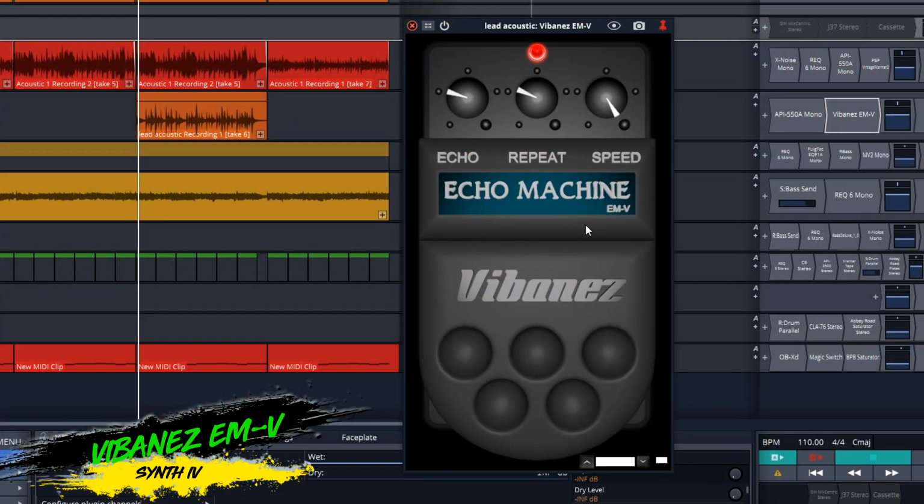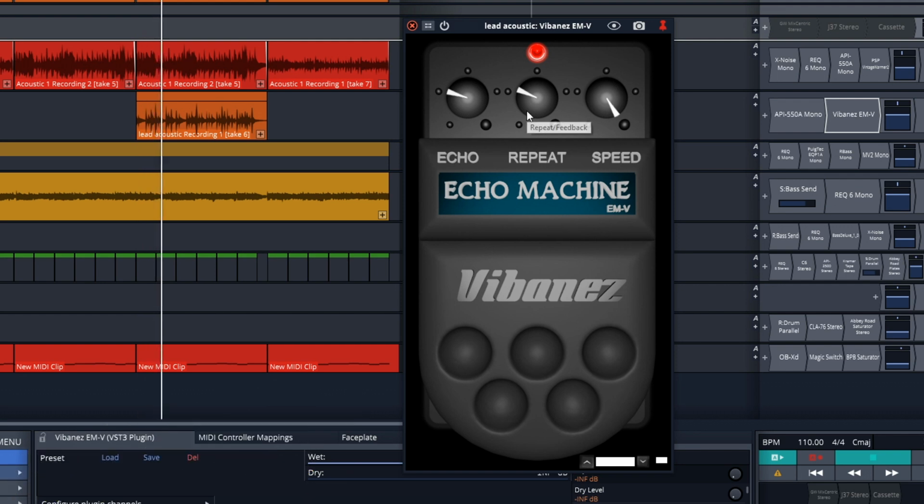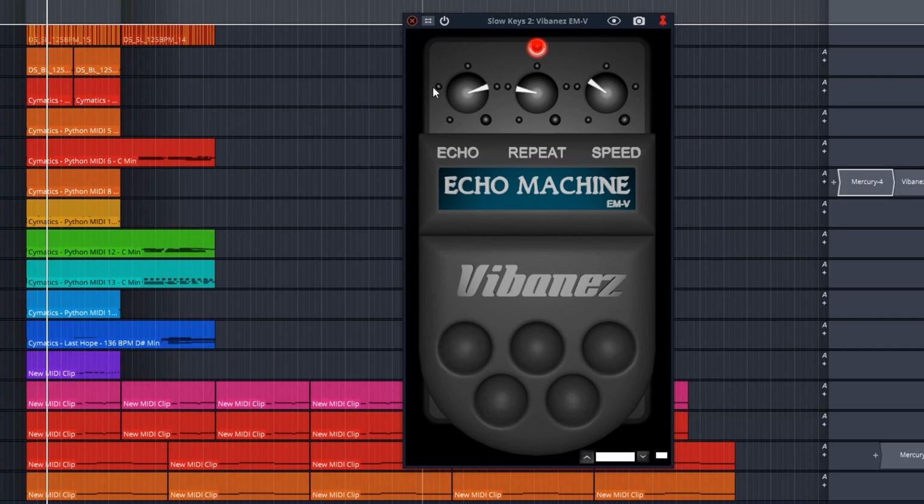Now, the next free VST plugin is Vibanez EM-V from Synth IV. Yes, it's Vibanez with a V, and this is an emulation of the Ibanez EM-V Echo Machine pedal. The controls and everything try to stay true to the original pedal's design, and just because this is originally a guitar pedal doesn't mean you have to use it on guitar. Try it on synths, vocals, or anywhere that you want to try an echo on. I've always been a fan of using guitar pedals as effects on other instruments. You can get Vibanez EM-V on Windows only as a VST3.